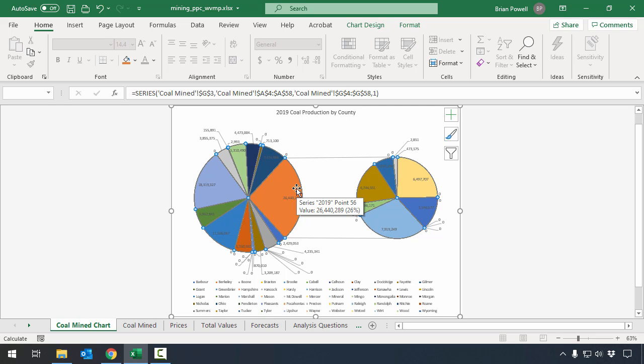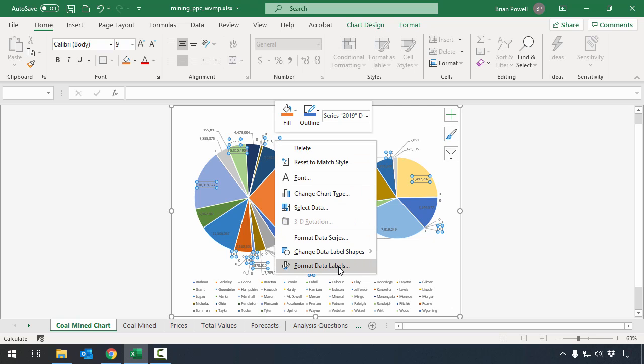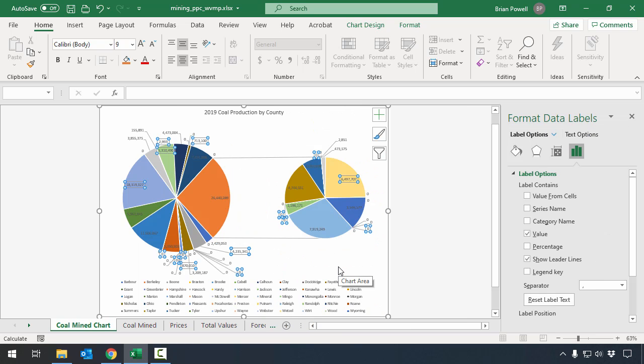So that tells us how many tons of coal were mined, but it doesn't tell us which county we're dealing with unless we still look at this color table. Let's go and fix that. What we want to do here is click on one of the labels where it has these numbers, and that'll actually select all of them. I'm going to right click and then tell it to format data labels.